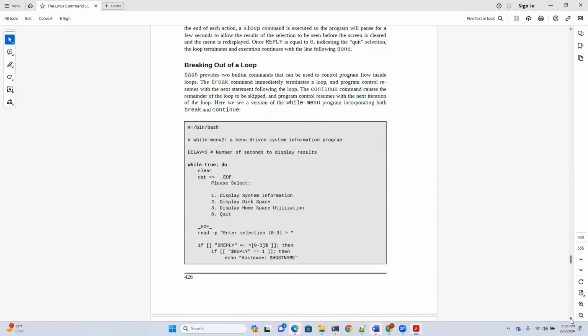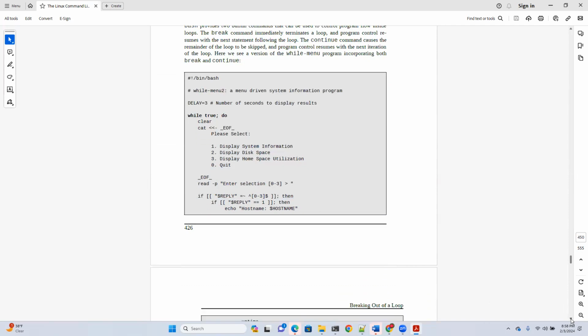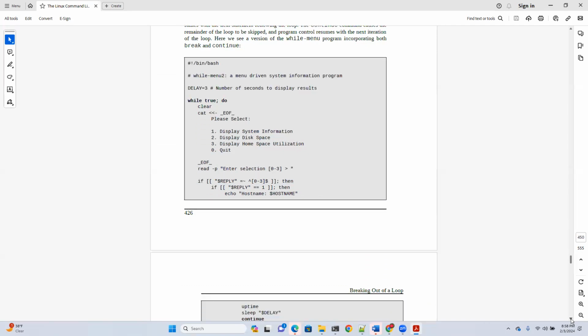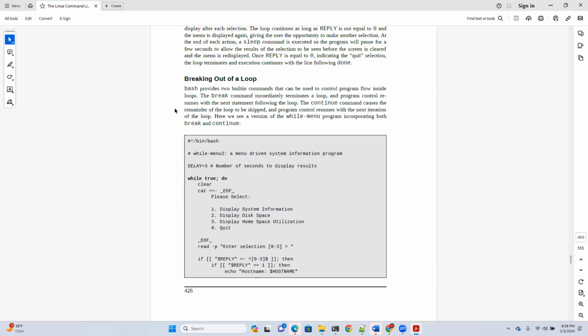Breaking out of a loop. This is an interesting one. Bash provides two built-in commands that can be used to control program flow inside loops. The break command immediately terminates the loop, and program control resumes with the next statement following the loop. The continue command causes the remainder of the loop to be skipped, and program control resumes with the next iteration.